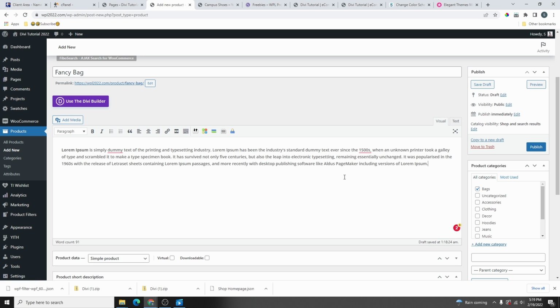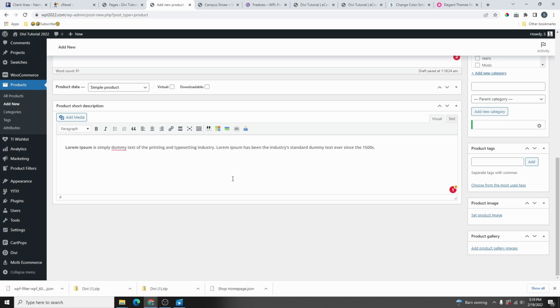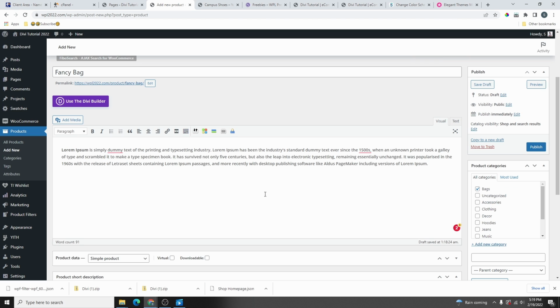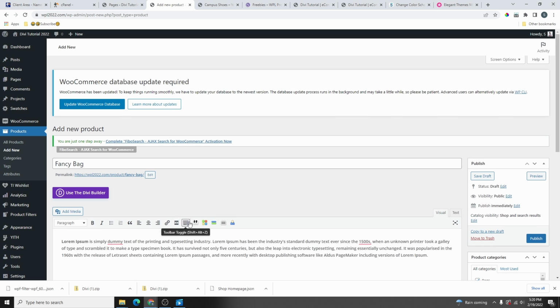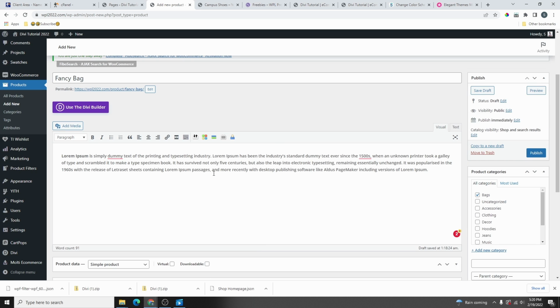If a customer wants to know more about the product, they can go to this long description. And then your short description is just a brief description of the product. Someone can just read it and understand what the product is all about, and then they can choose whether to buy it or not. And then if they want more information, they can go to this long description to get all the information that they need.